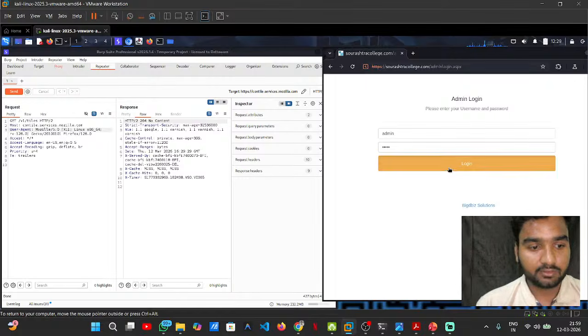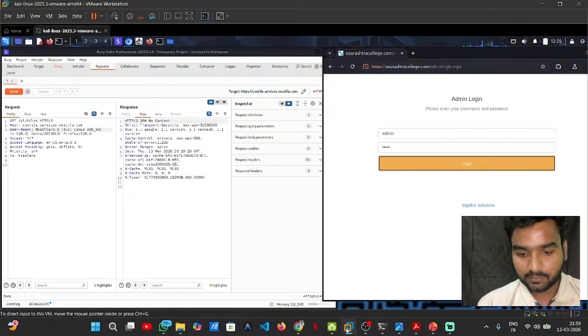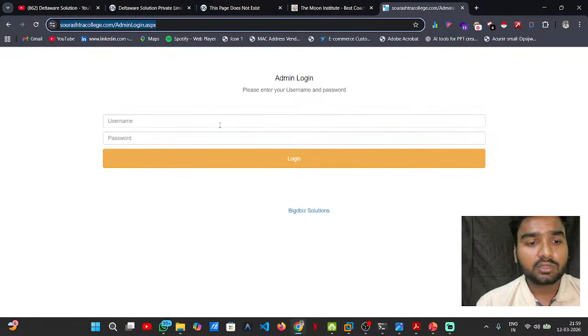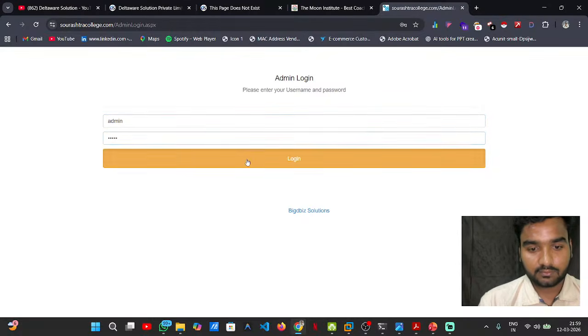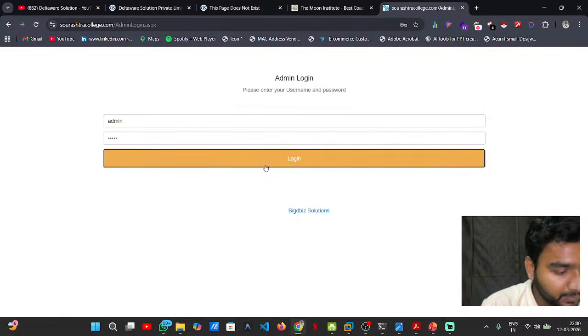Nothing is happening. What is the issue? Okay, let's use here. I think the login button is not triggered. I think there is no onclick function in the login button.